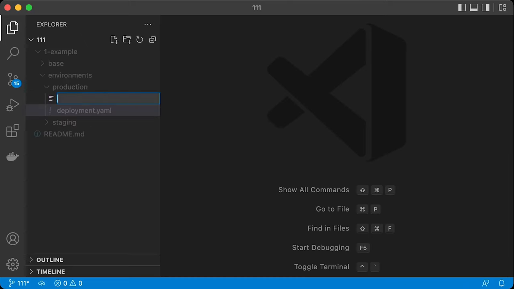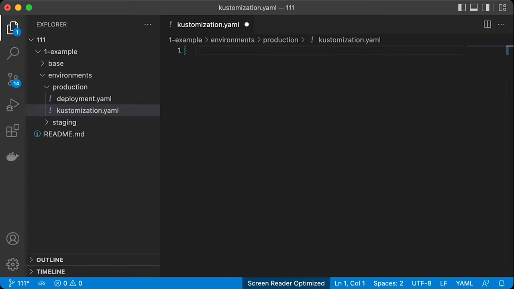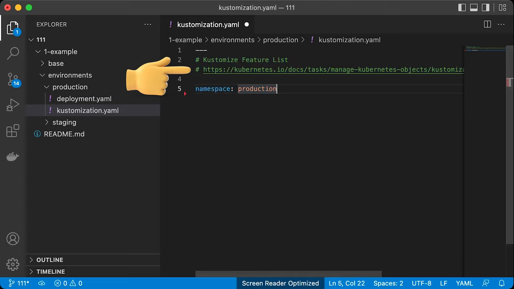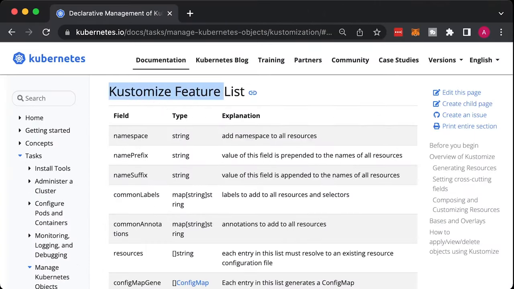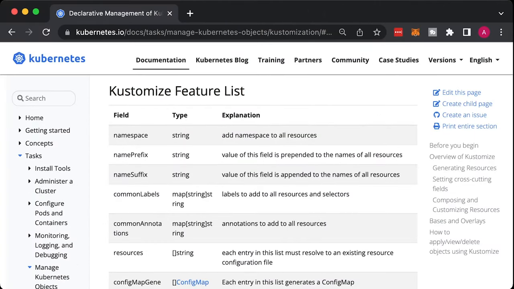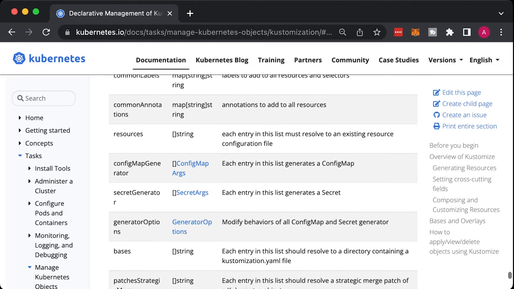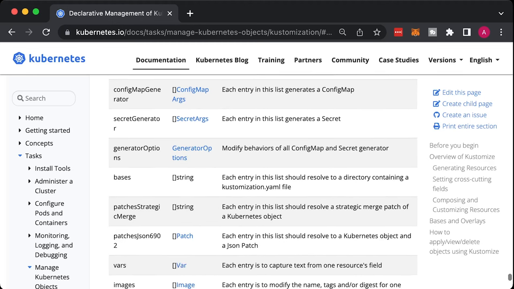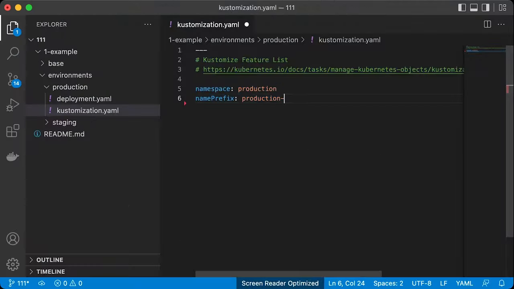Also, we need a customization.yaml file. Update the namespace to production. You can open this link to find all possible parameters that you can override with the customization file. This list is additional customization that you can add to simply modifying the source object. If you use the same namespace to deploy services, you may choose to prepend a prefix to the name. Then the same path to the base directory.